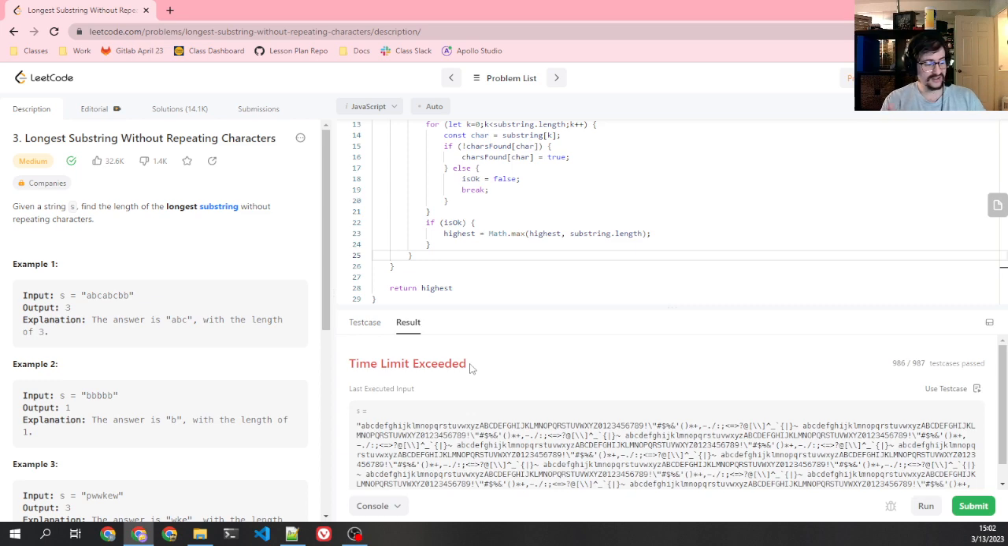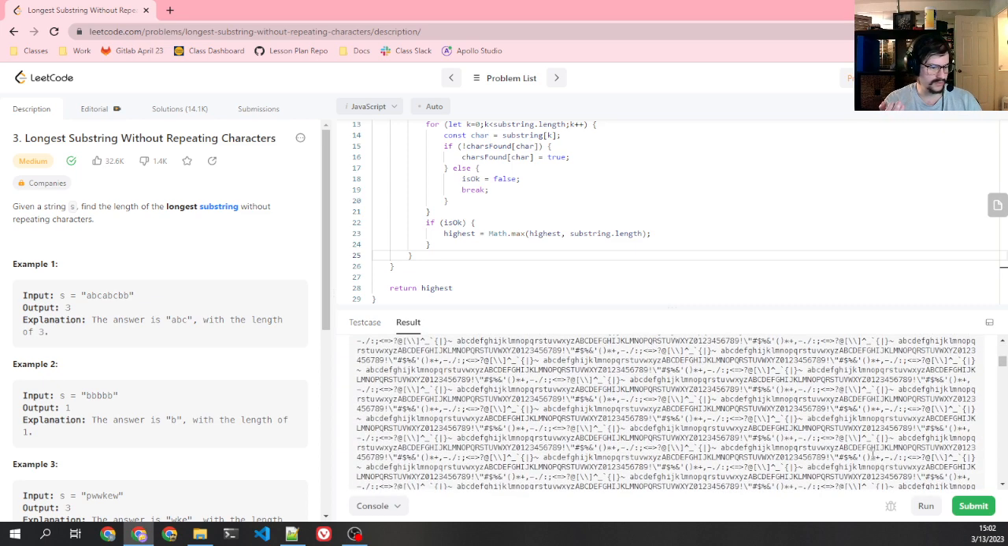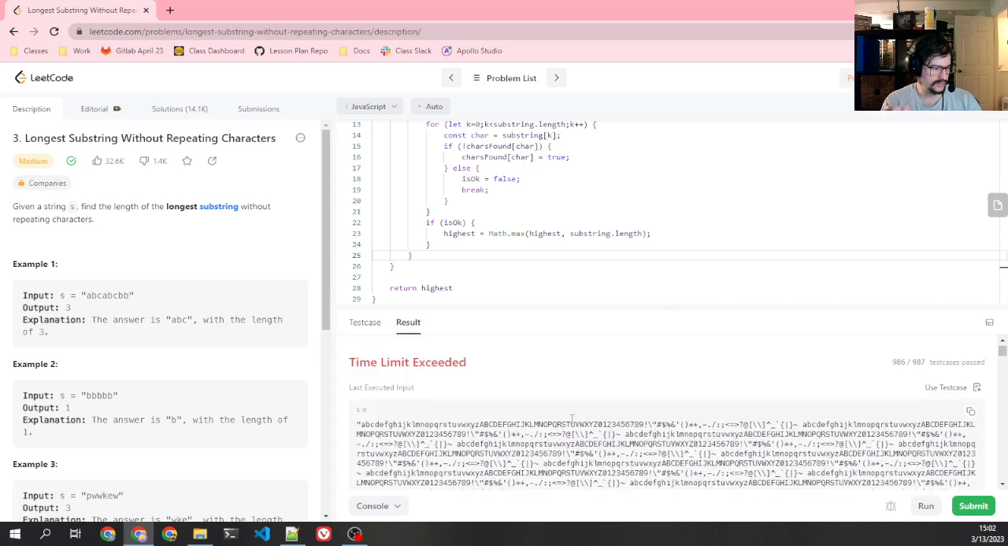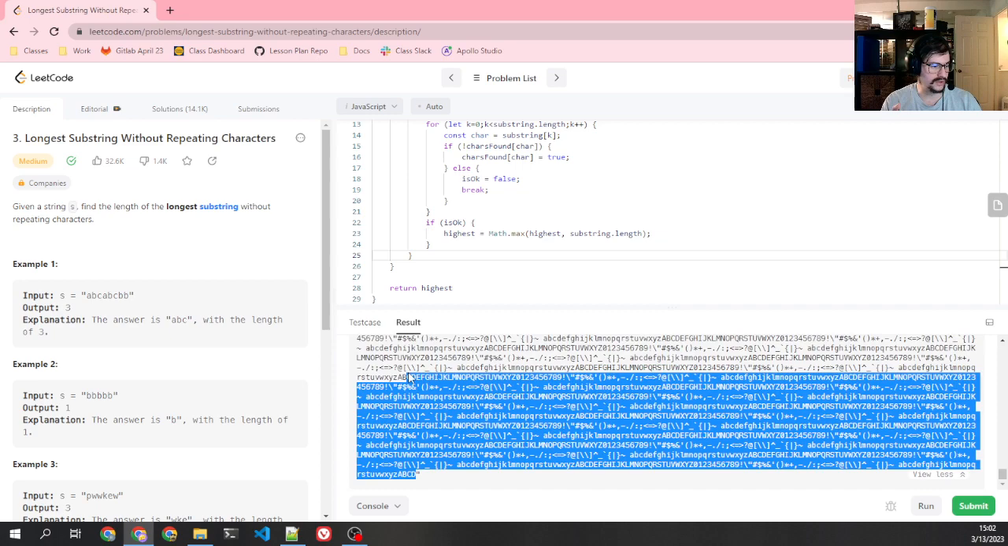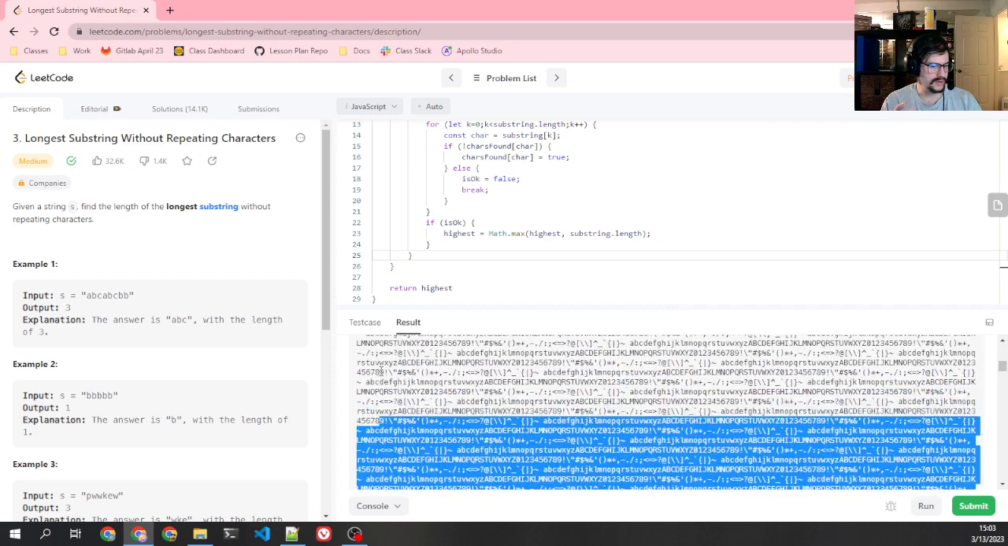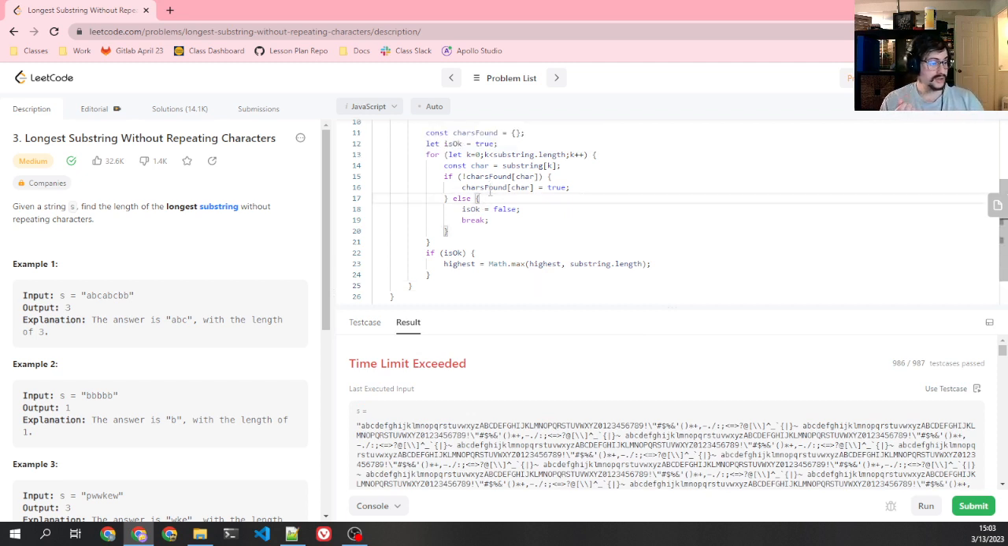So they gave us an error. They said, hey, we gave you this string that's really, really long. Okay, this is a long string. This is like a really big string. And you exceeded the time limit. This is too slow. This algorithm is just entirely too slow. It does not work. So this works with most things.